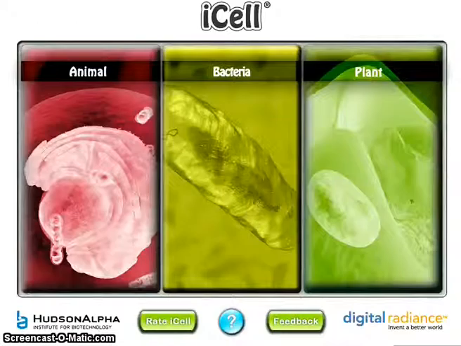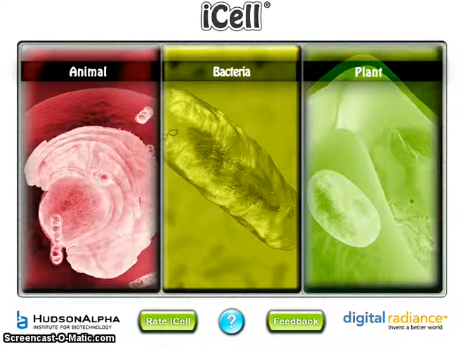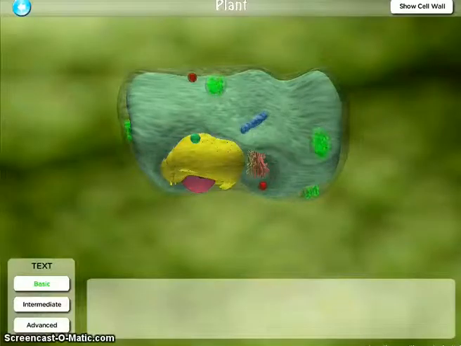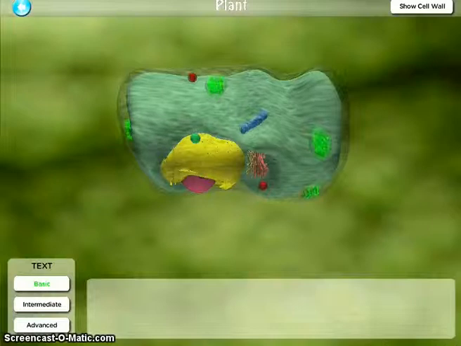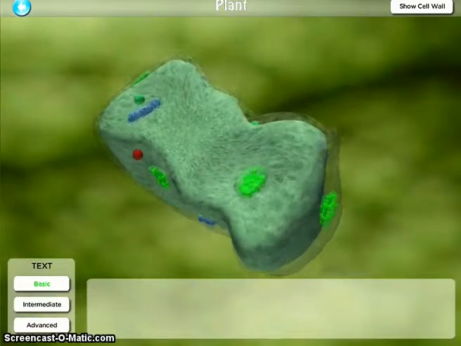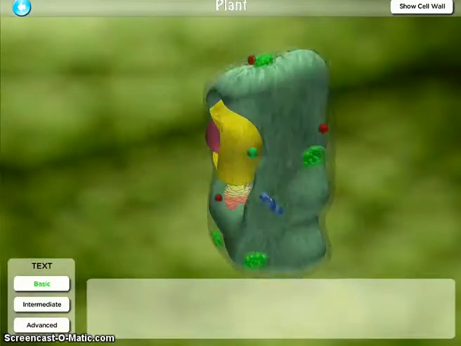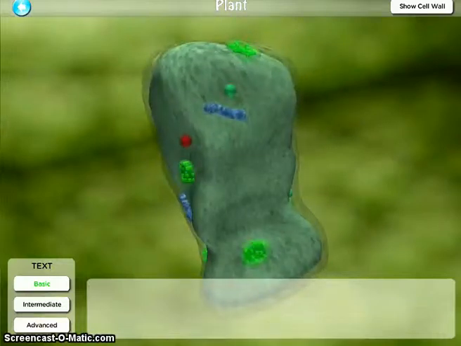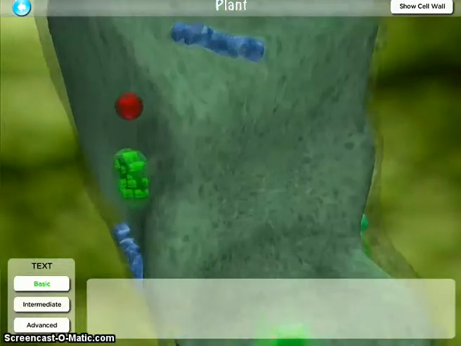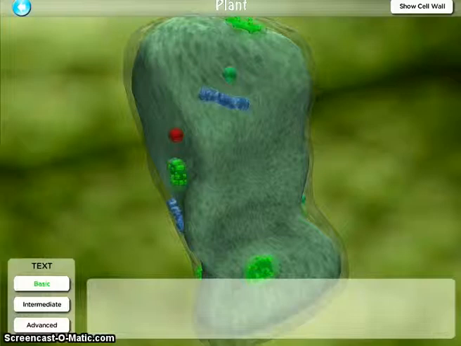Next, in our hypothetical lesson about cell structure, we might take a look at an interactive. This is an app called iCell, and it's very simple. It gives you three different mock-ups of three different types of cells. Let's take a look at a plant cell. We can move this cell around in virtual space, we can zoom in on it, and we can choose a structure.